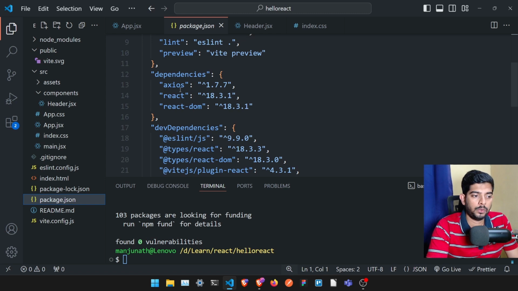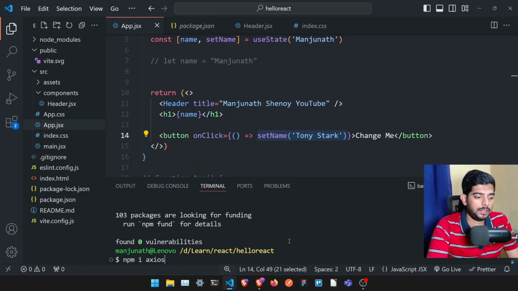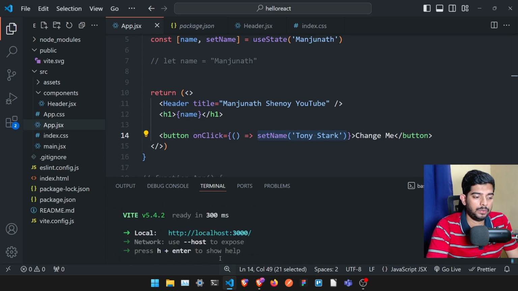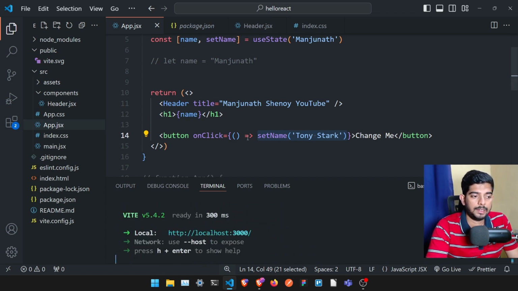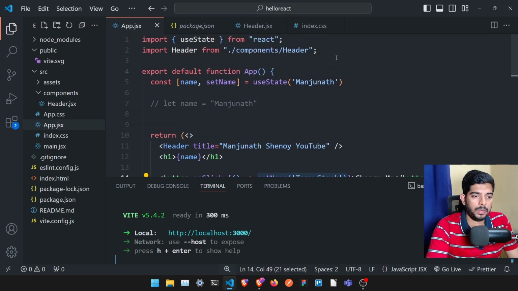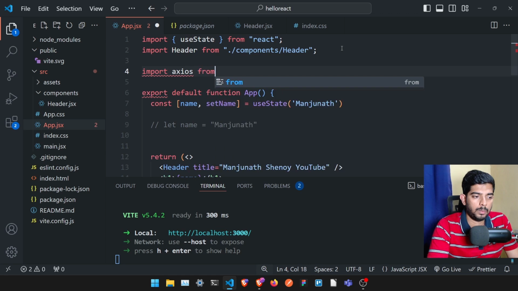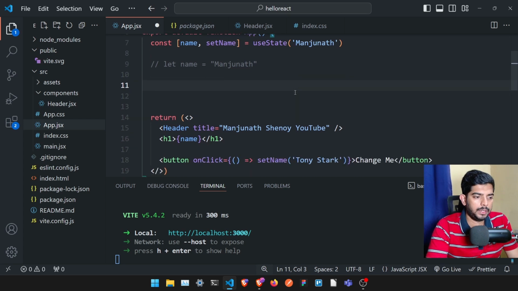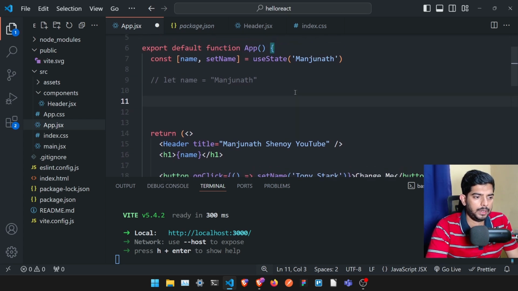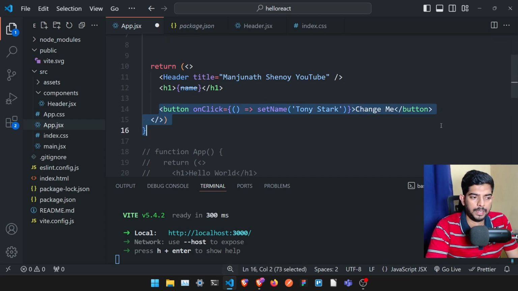You can see Axios being installed in the dependencies. Once that is done, I'll rerun the server by using the npm run dev command, and once that is running, I can go here and import axios from axios. So Axios has been imported. Once that is done, let me clear out this entire thing so that we can make some space.